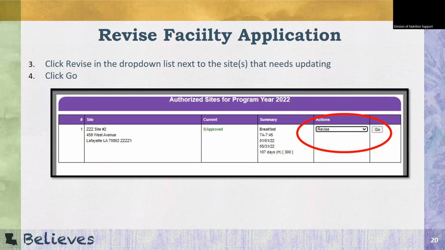The sponsor will then need to target the site for which a revision is needed, and under the Actions column, select Revise, then Go. Most edits made to the facility application also cause changes to the sponsor application. If this occurs, the website will require a sponsor application revision to accompany any facility application's revision. Once the sponsor application revision has been initiated, check page 7, anticipated budget versus reimbursement, to ensure the changes do not cause the budget to exceed the reimbursement.